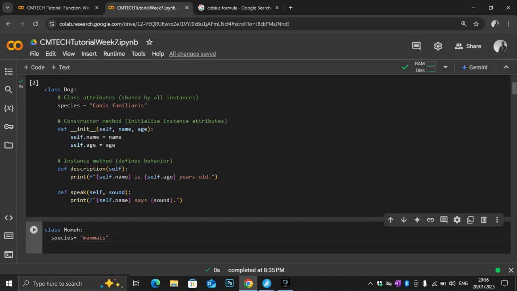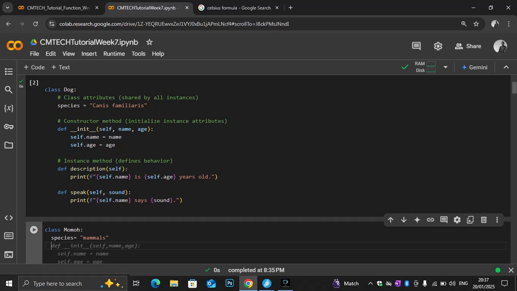I can name it Momo Bashira. I can name it something else. So now I've said that it's a mammal. Then I will declare the function in it.